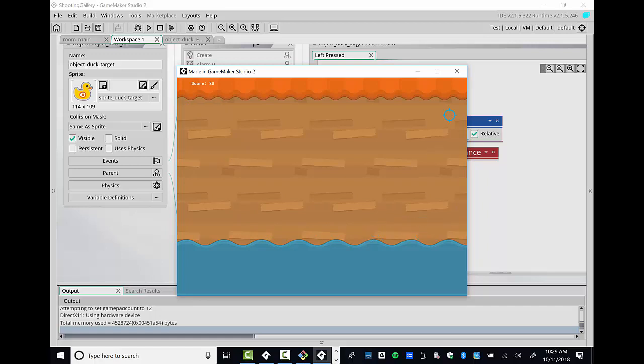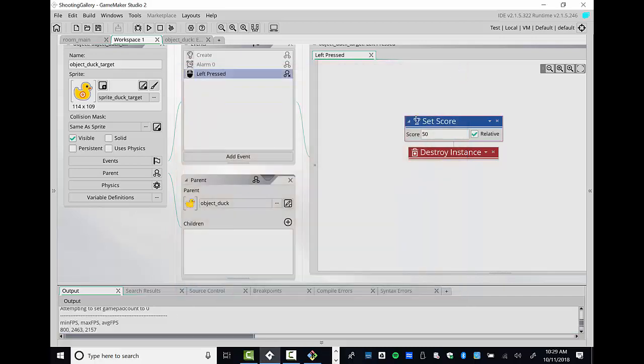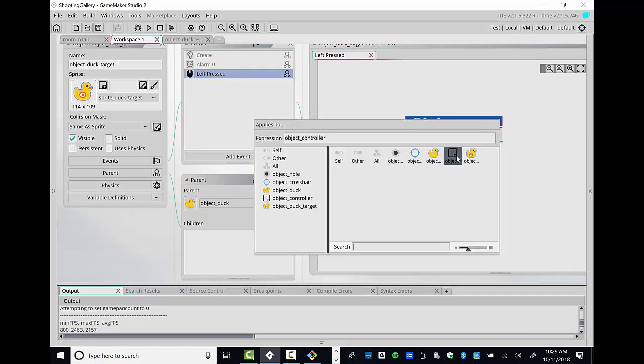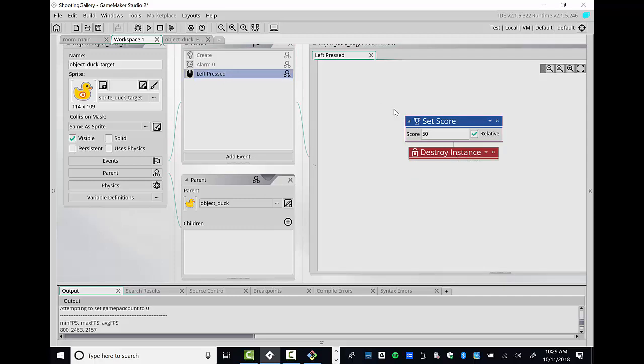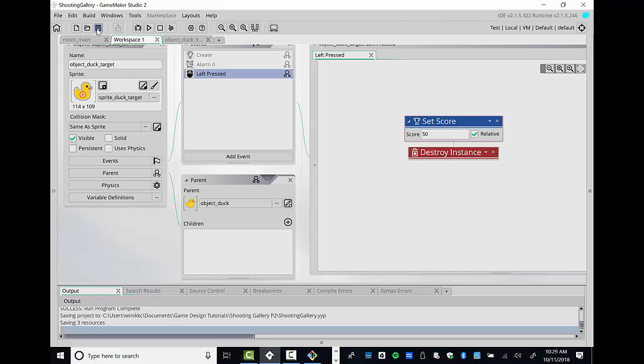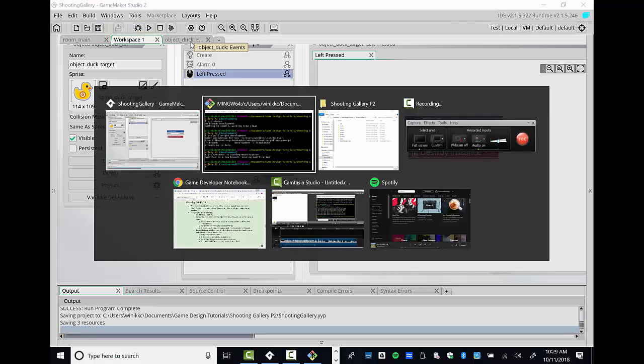And it does. Okay, so everything works for me, but that's because I went into duck target and I made sure on the left press that I chose set score for the object controller. And then now that should all work. So now that works for me. So I'm going to save my changes and we're going to commit these changes.